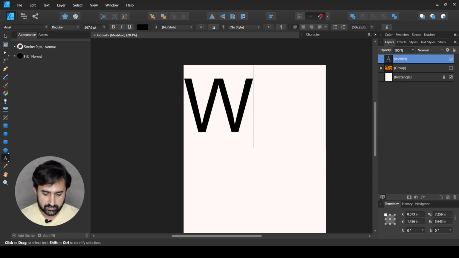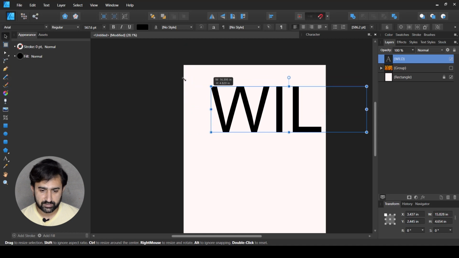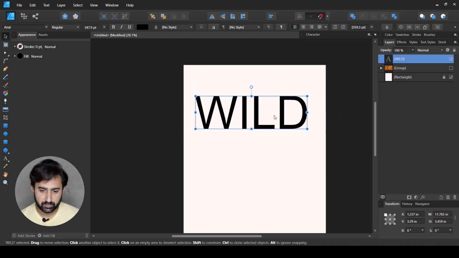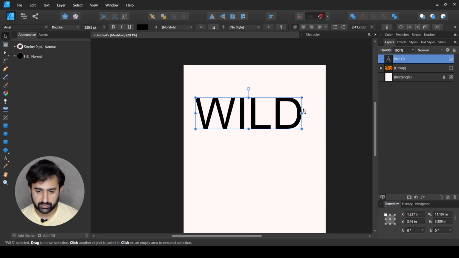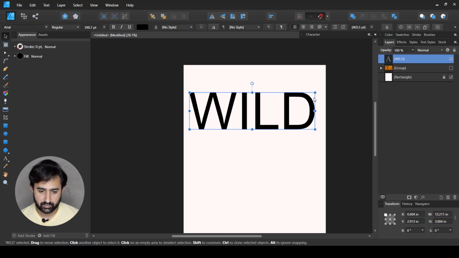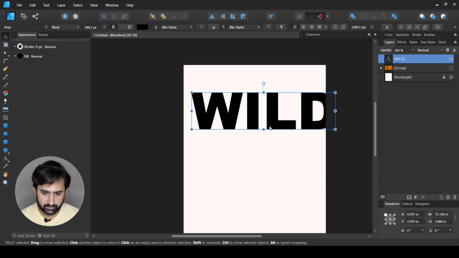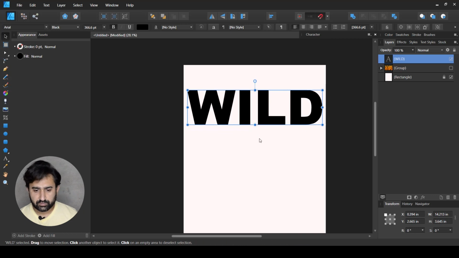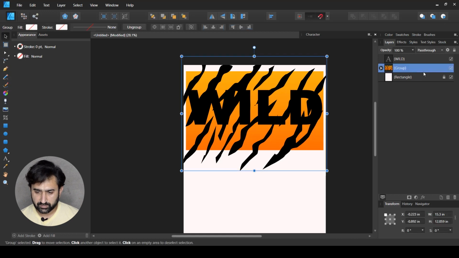So selecting all the letters, WILD, and if you are going to resize it, I would select from the corners, because in this way you will be able to keep the proportions right. If you select from these sides, you are going to mess up the proportions. So do not resize it from the sides, just resize it from the corners. And I'm not going to change the font, I'm just going to make it a little bit bold, so that it's easy to see. So that's the text, and now we have this background layer that is already there.